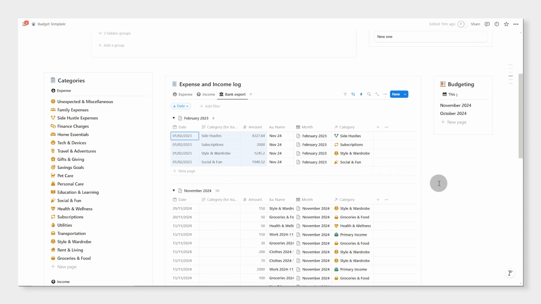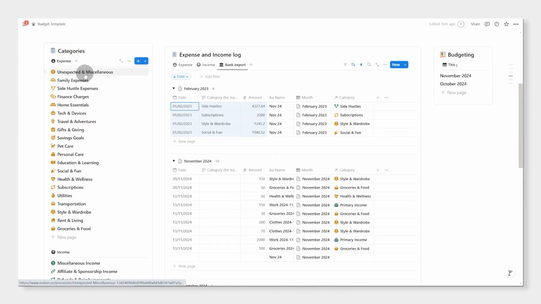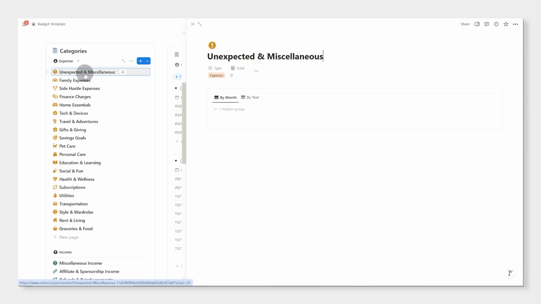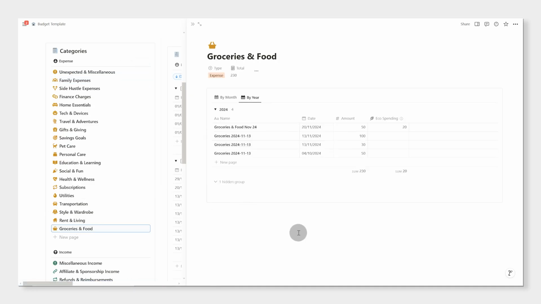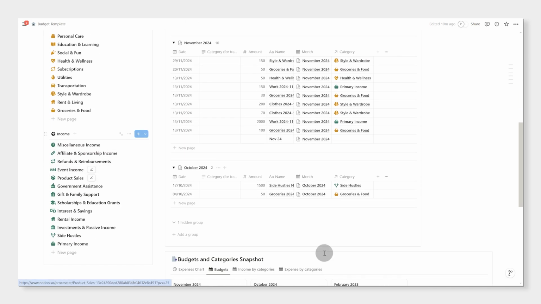Now those categories are accounted for. As you can see, the green is for income, the orange for expense. Speaking of categories, we have a list of them here. And when we feel necessary, we can go in. Let's pick a better one, like groceries and food, and see all the spendings in this category by year and by month. That goes for every category, both income and expense.